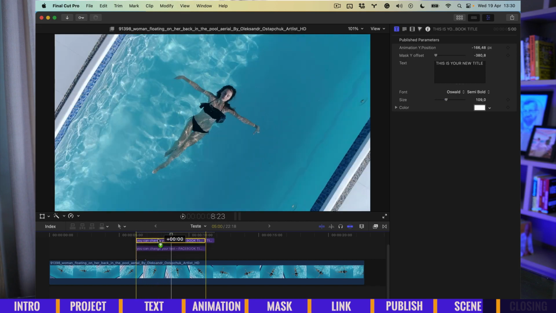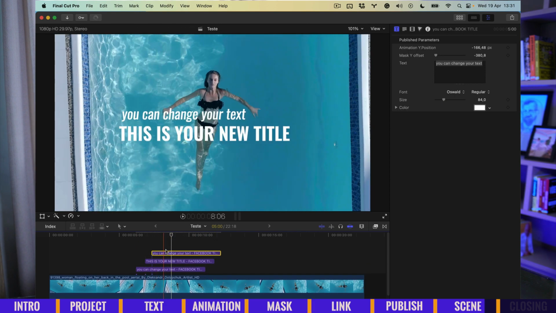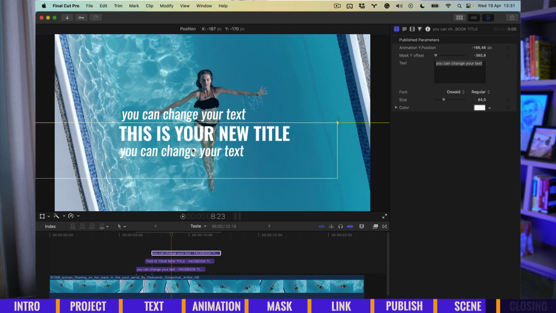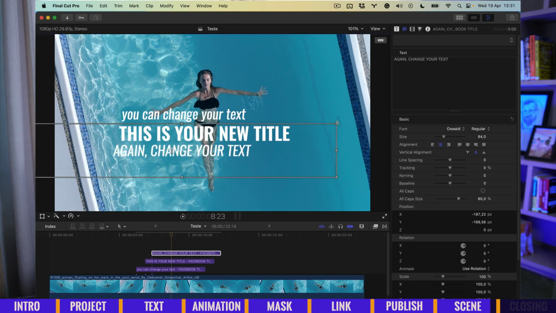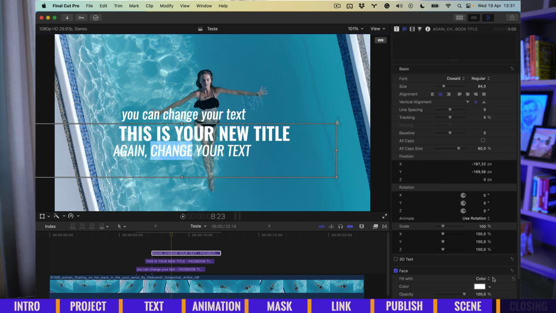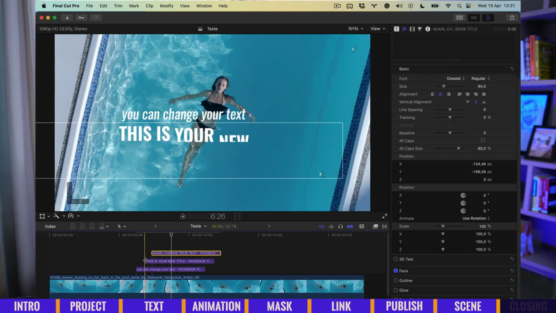And then just hold down the Option key, click and drag, and then you can move it down and again change your text. If you want to change the color of individual letters, just select them and change it right here. Click outside, press the Escape key.